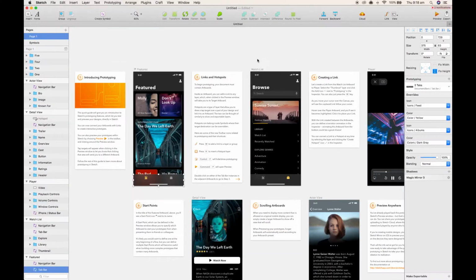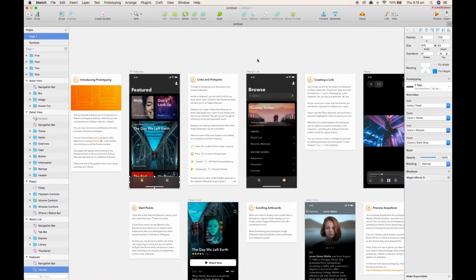Sketch 4.9. Everyone's freaking out trying to figure out what it does and doesn't do. So here I'm going to give you a quick overview of what I've found so far using it, keeping this nice and short and sharp.